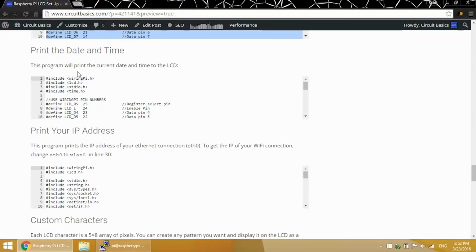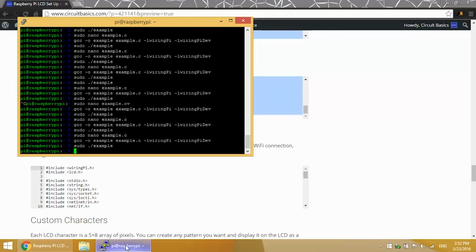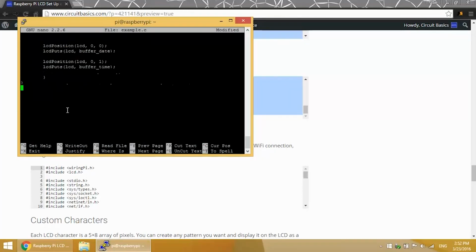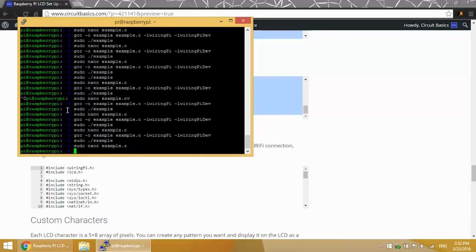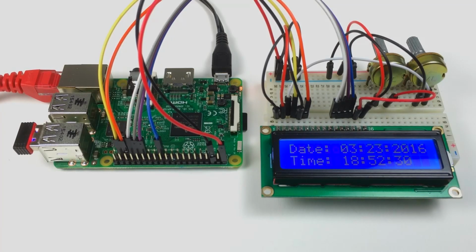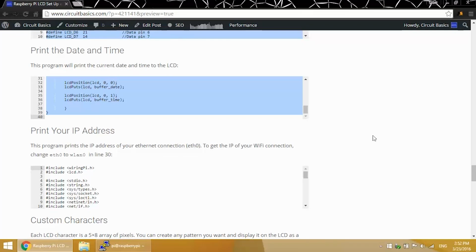Here's a program that will print the date and time to your LCD. This can be useful for lots of different projects. I'll just copy this. Paste it in there. Compile and run. There we go. March 23rd, 2016 at 18:52. Pressing Ctrl-C will exit the program. Here's a program that will print the IP address of your Pi.